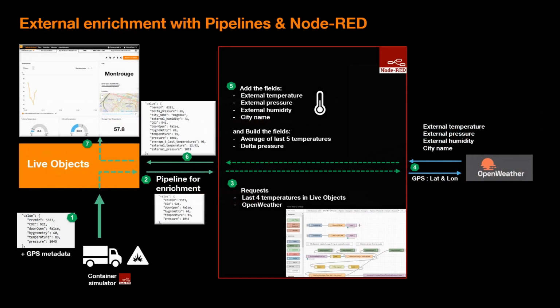Let's see how we can do it. First, Live Objects receives telemetry and location data about the container. We're gonna route that data to Node-RED using the Live Objects custom pipelines. After Node-RED receives data, it will request 4 previous data messages using the Live Objects REST API, as well as weather information from the Open Weather API.